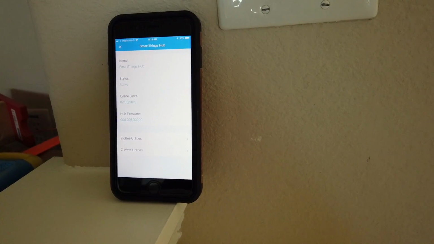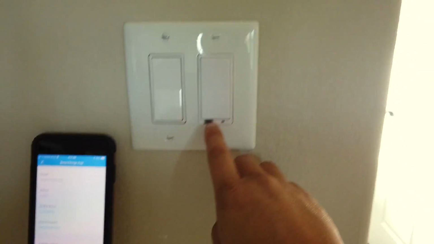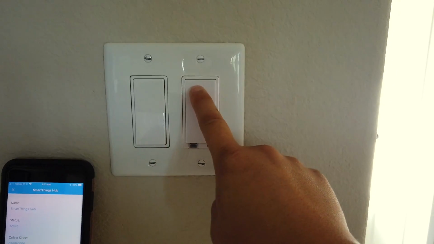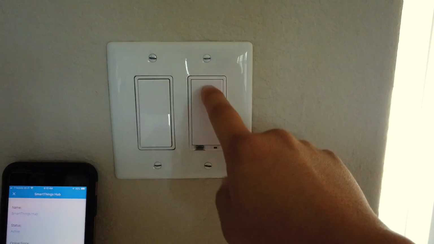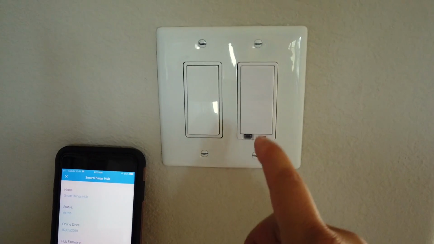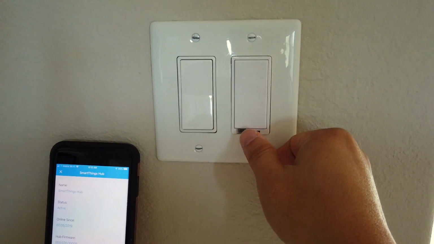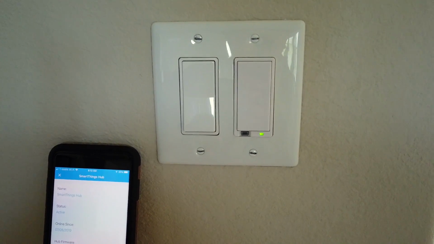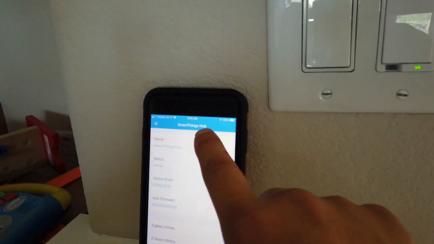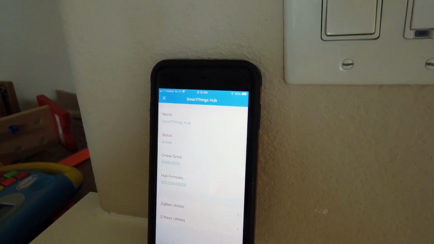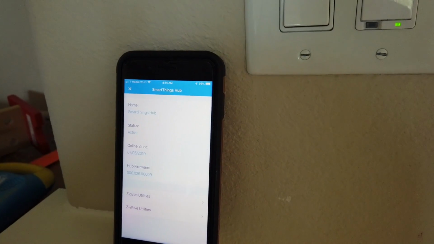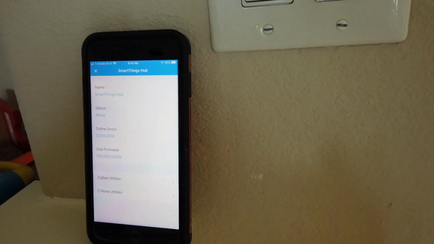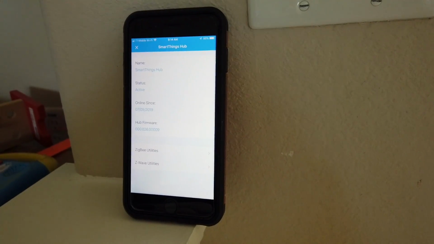So here, let me give you an example. This is a regular switch on the left. This is a Zwave switch here on the right. And this Zwave switch is right now already paired and working with the current controller that I have, which is a SmartThings hub. So typically what I need to do is exclude it first, but like I was saying, the key point here is that this process works with any device.